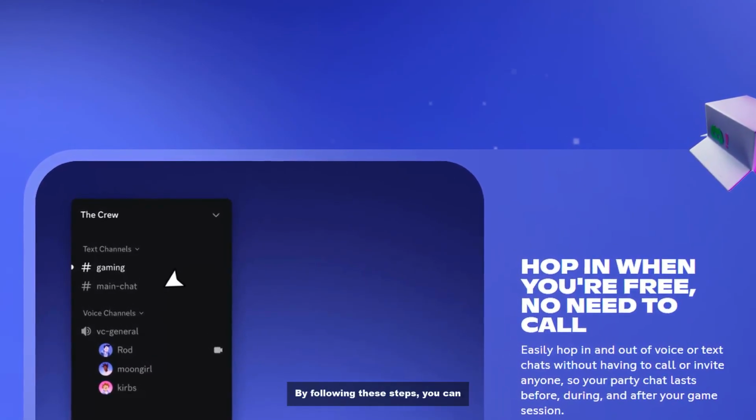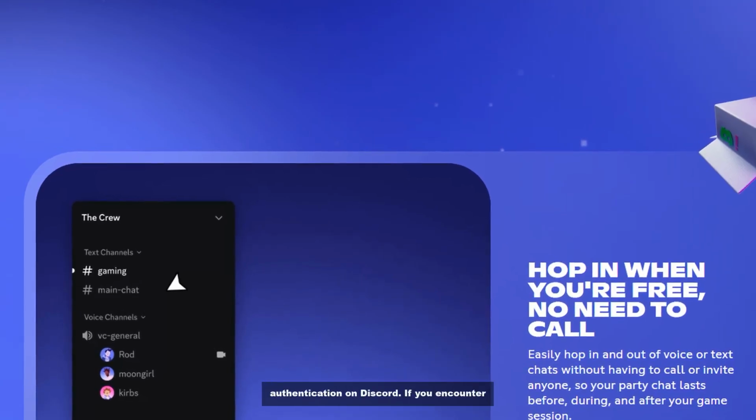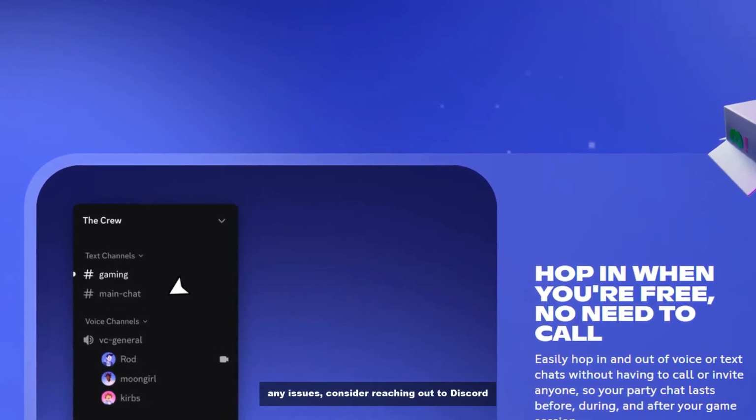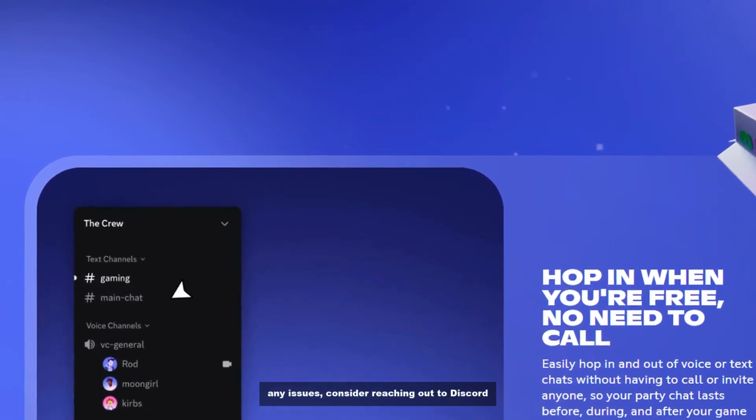By following these steps, you can successfully reset your two-factor authentication on Discord. If you encounter any issues, consider reaching out to Discord support for further assistance.